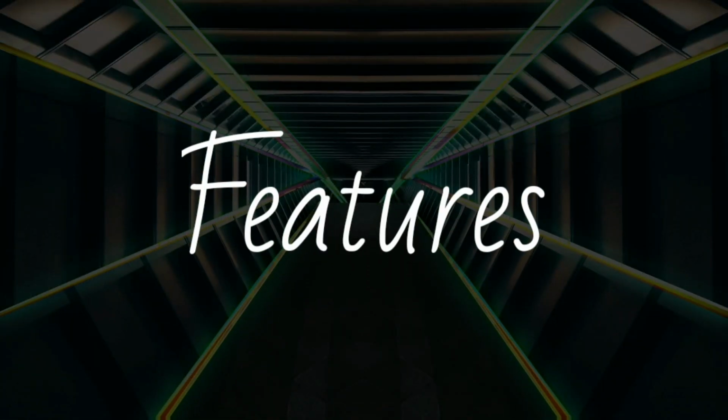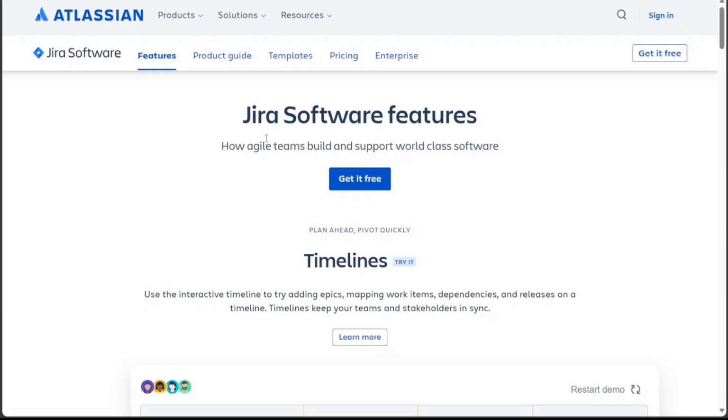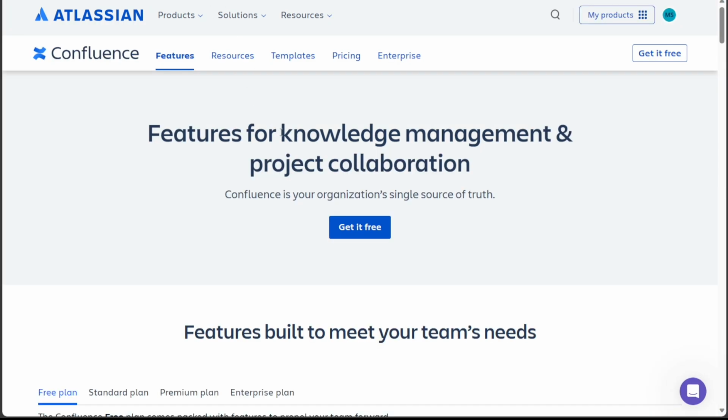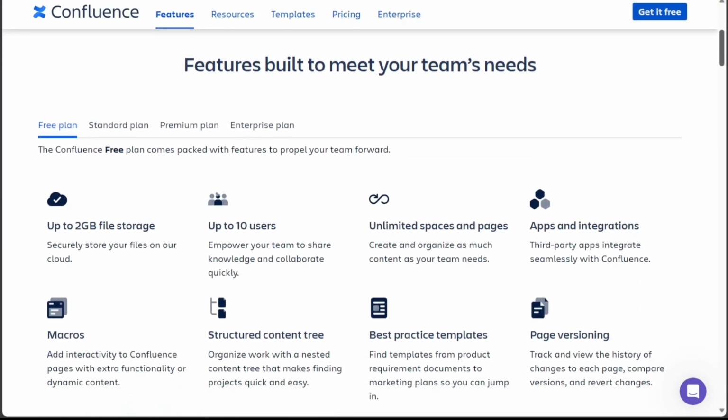So, let's get started. Jira is primarily a project management tool, particularly favored by agile teams. It excels in issue tracking and project management, offering features like Scrum boards, Kanban boards, and customizable workflows. Whether it's software development, incident management, or HR processes, Jira provides the necessary infrastructure to plan, track, and release projects effectively.